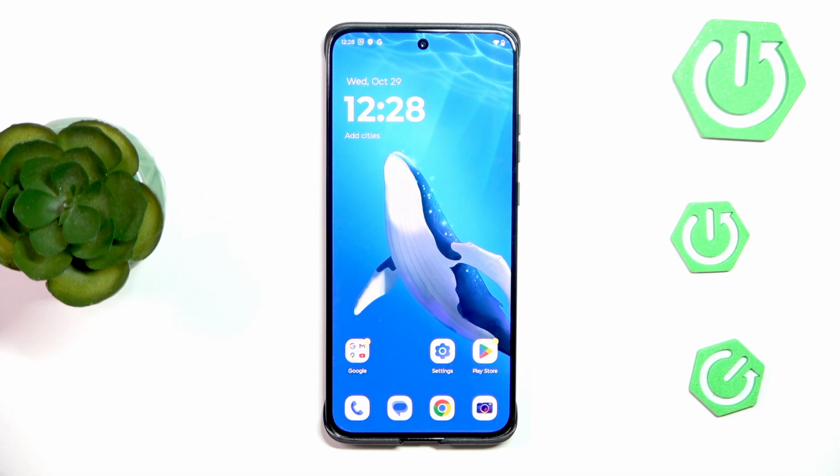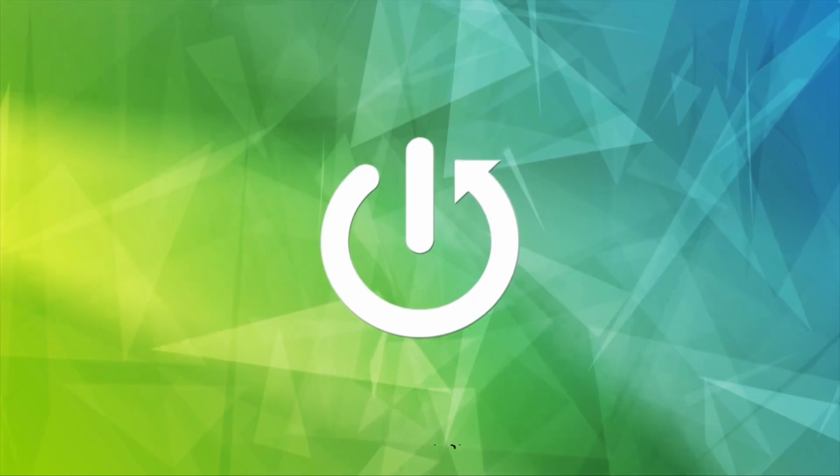Hi everyone, in front of me I've got a ThinkPhone 25 and let me share with you how to block a number on this device.